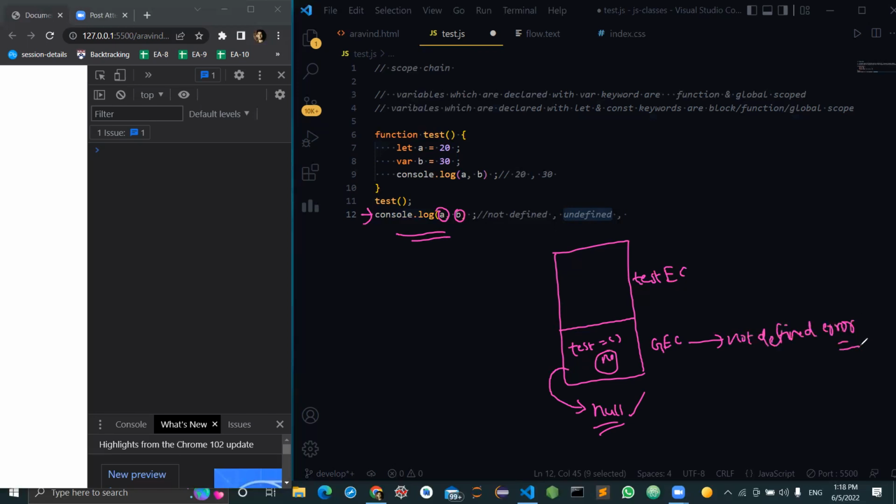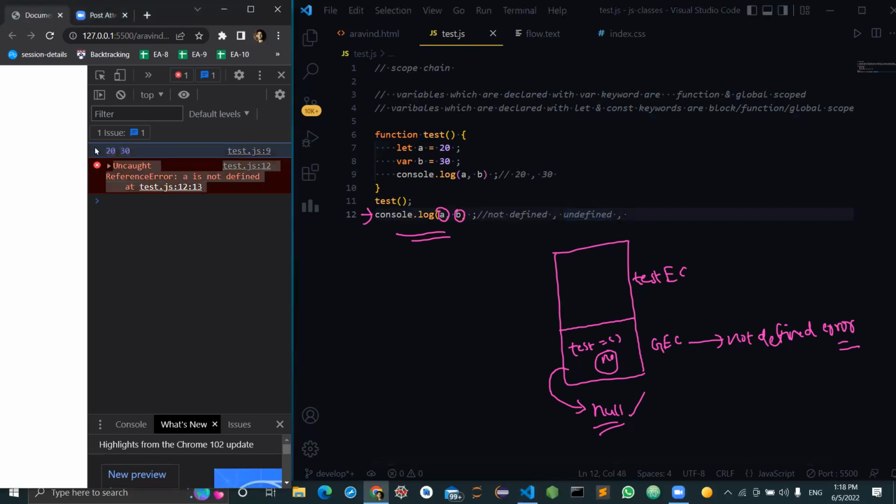Got it? You got this or no? Yes, sir. Let me save this. And you see 20 and 30 printed in line number 9, and not defined error in line number 12.